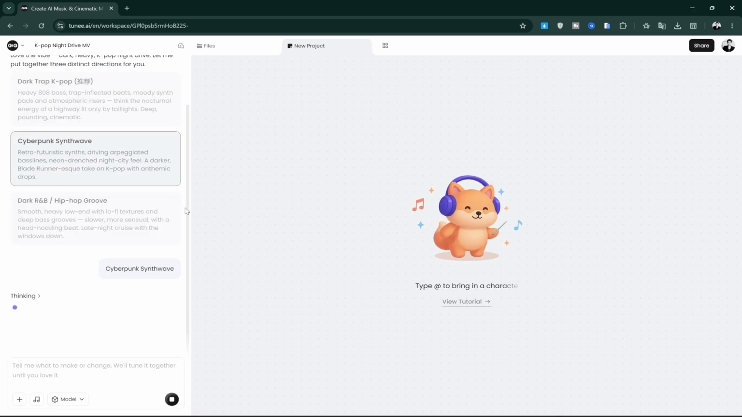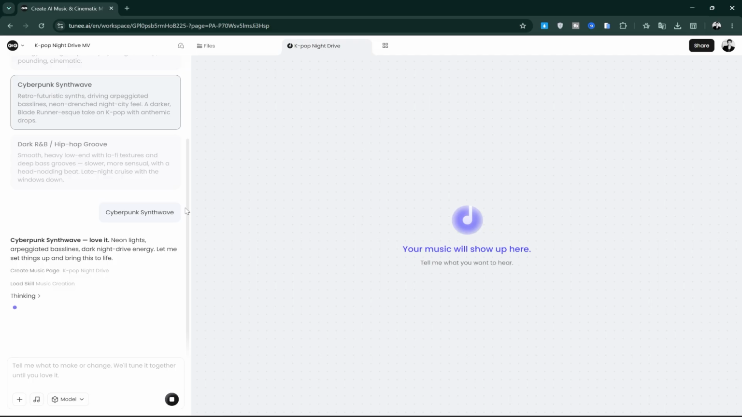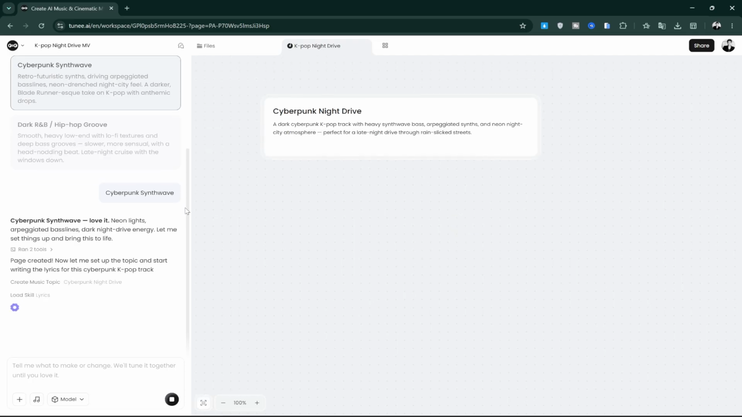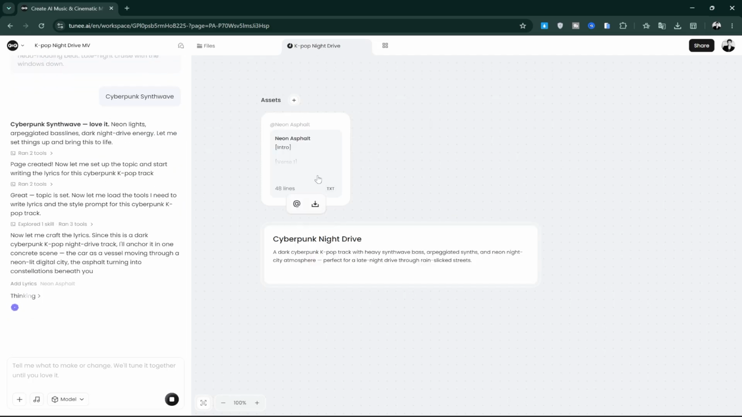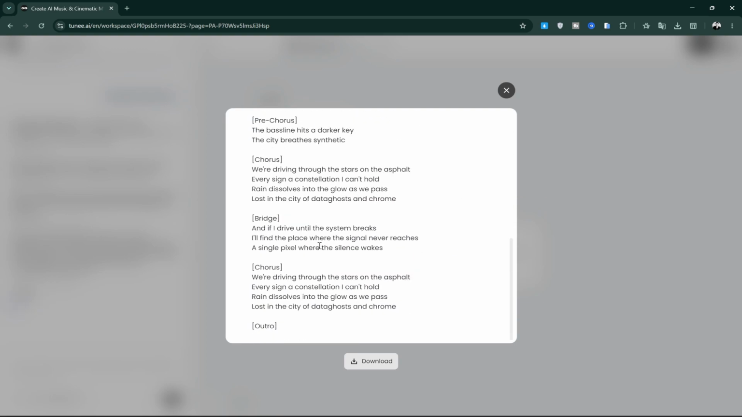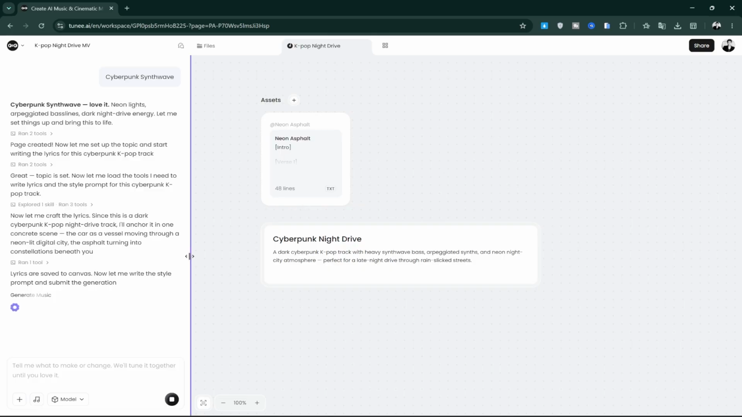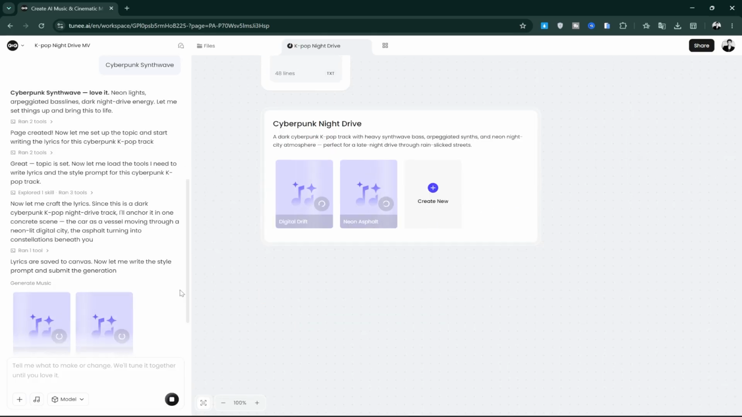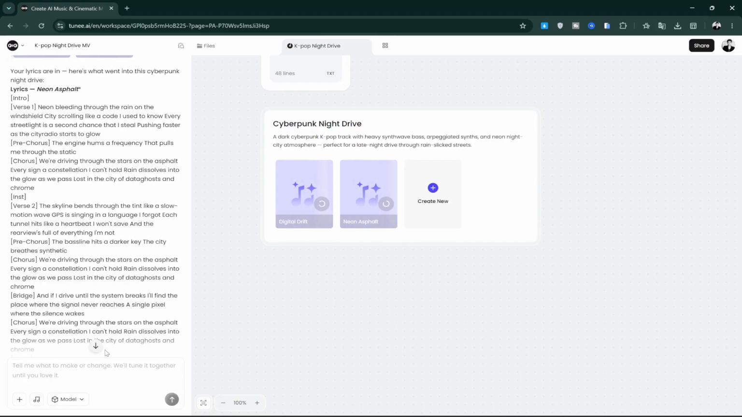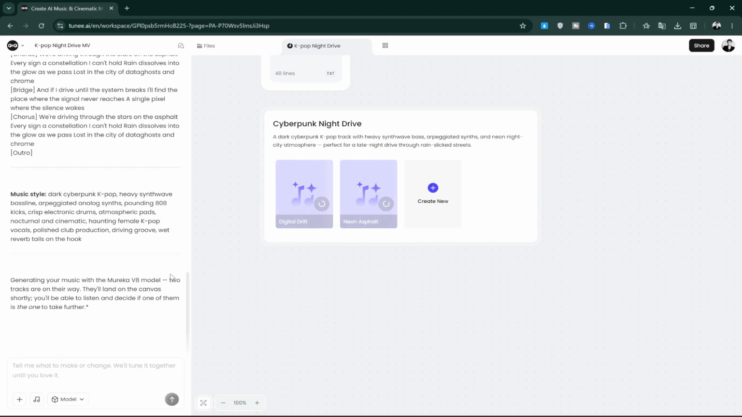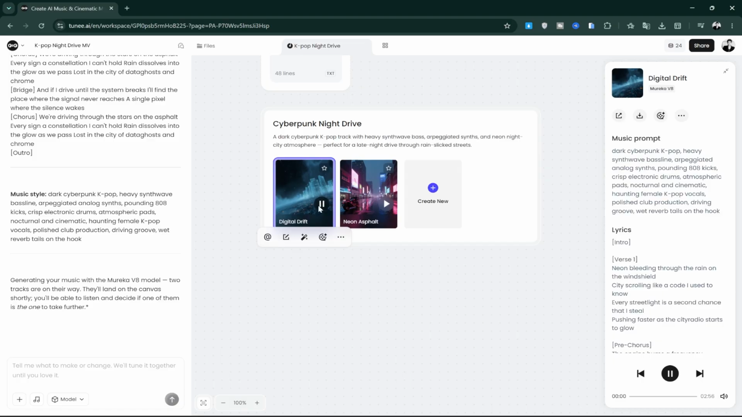The tool processes the request for a few moments and proceeds based on our choice. First, it writes out the title, style, and music description separately. Then, it generates the lyrics in a separate section, which you can read right here. If you don't like them, you can request modifications. Finally, it starts generating the music itself, so let's wait a moment for it to finish. Our music is ready, let's take a listen together.